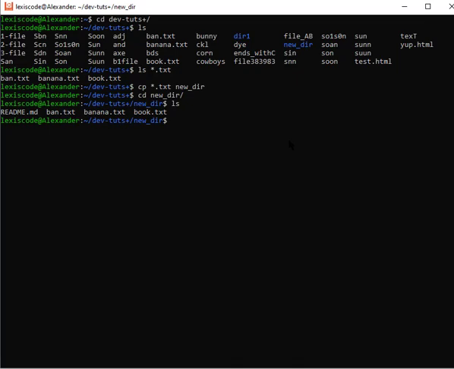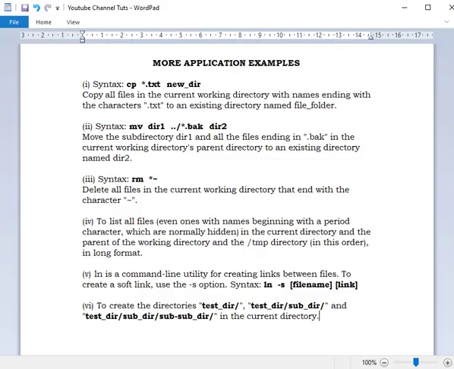All right, so let's go to our previous working directory, which I do using the cd dash command. We talked about this in the first lecture. Don't forget how to go to the previous working directory. All right, so let's do another example.